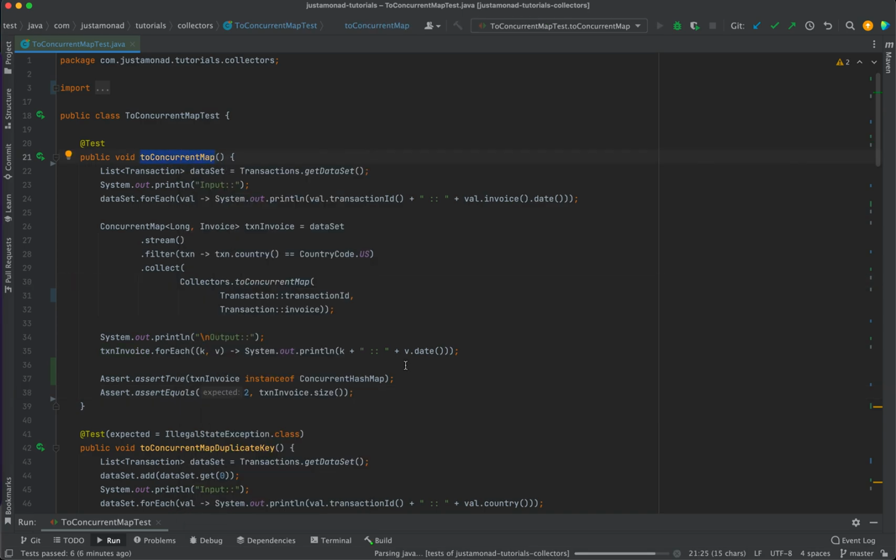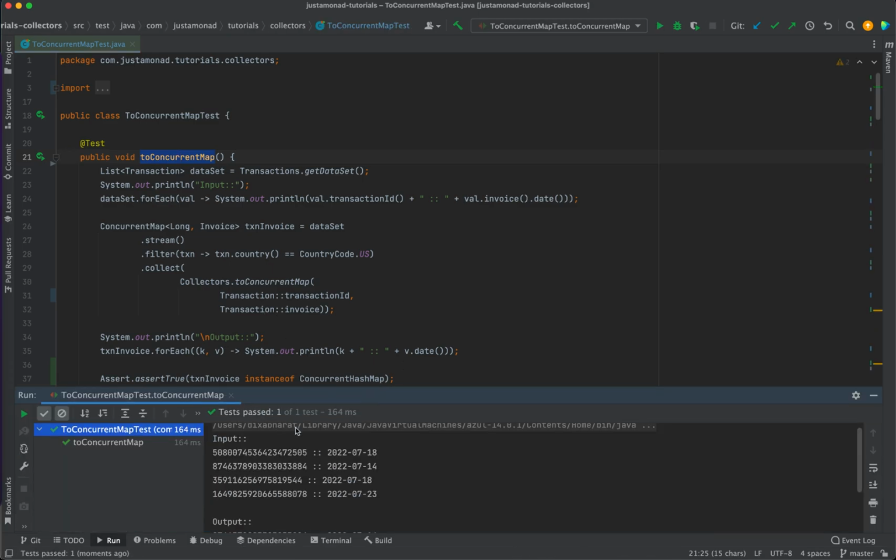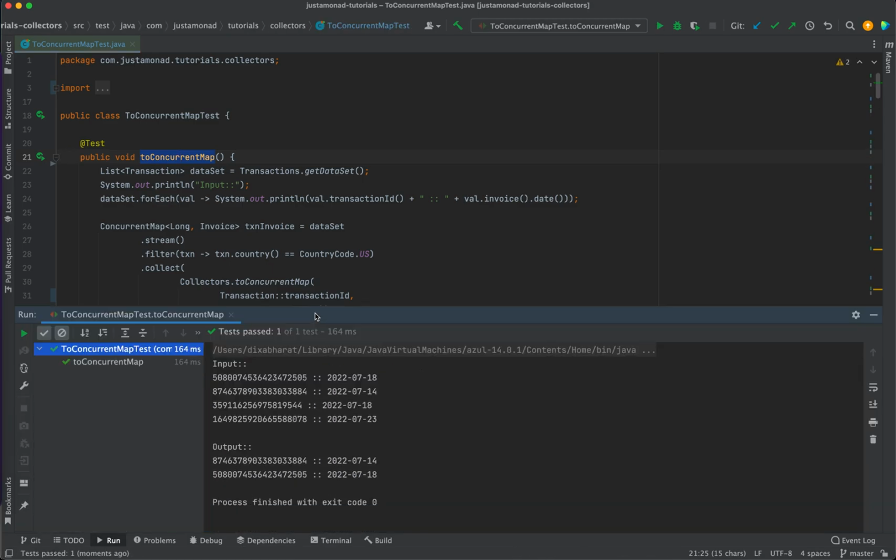So that is the most basic version of the toConcurrentMap method, where you provide a key mapper and a value mapper. So here is the input, 4 inputs, and out there are 2 outputs with transaction ID and invoice date.